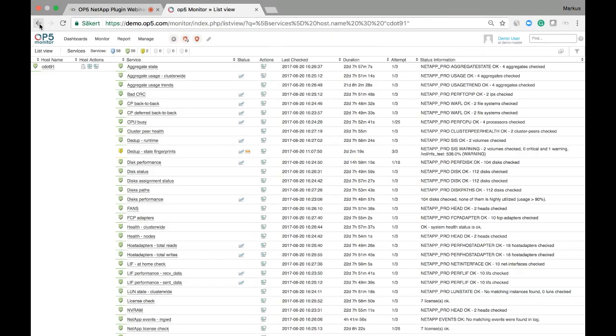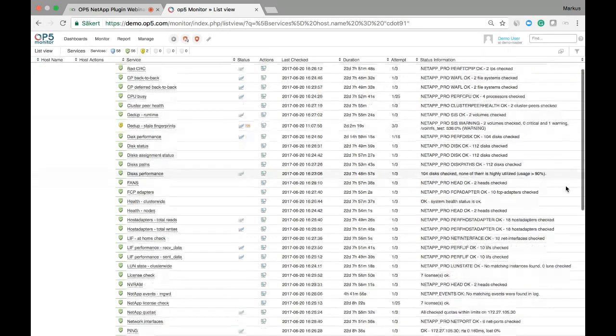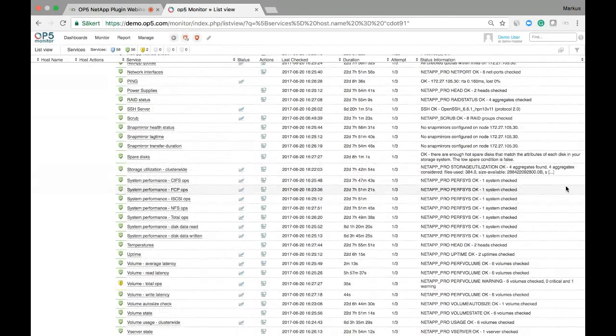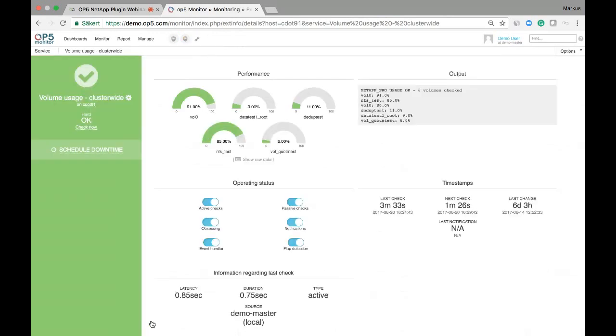Then we can check, for example, volume usage here. It seems the same kind of information for those volumes. You can, for example, exclude volume 0 from that list if you want to.